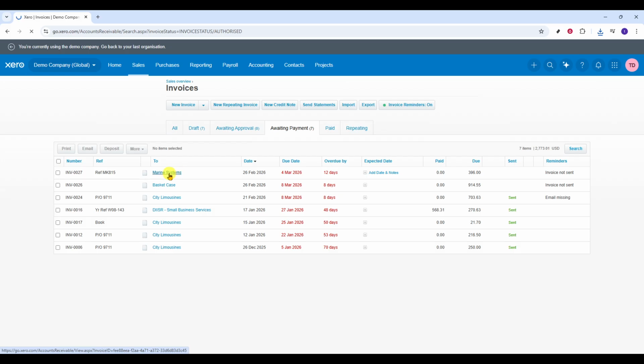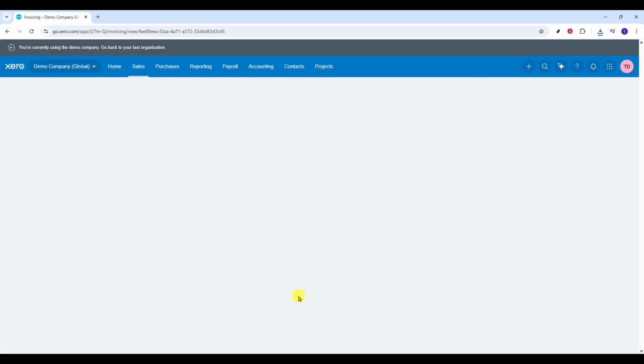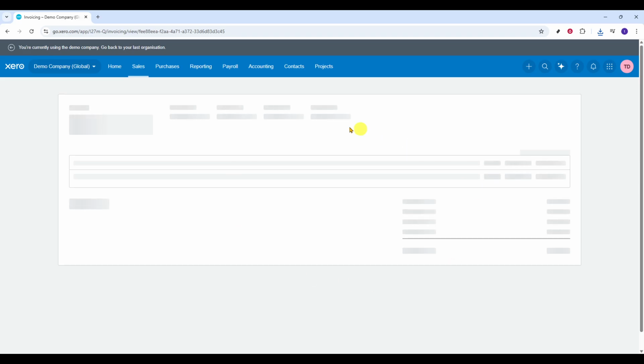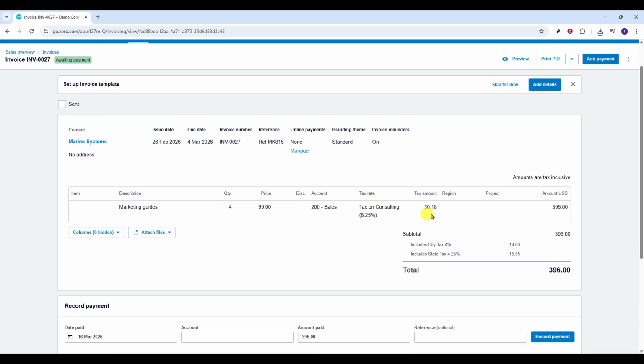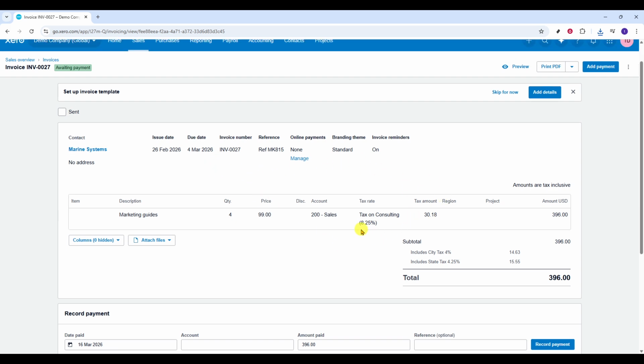Take a moment to confirm you've selected the correct one. Check the customer, date, amount, and any references. If there have been any payments or credits applied, you won't be able to void until those are removed. So verify the balance is still outstanding.